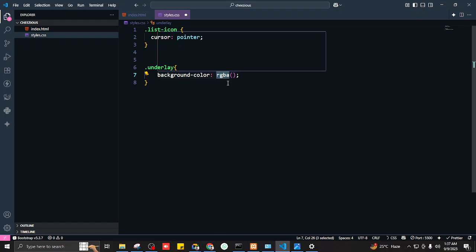This A is for the underlay, and this A is going to control the opacity of that color, like how opaque that color is going to be. If we want to make it fully opaque, like we don't want to see anything on the other side of that color, we're gonna put 1. By default it's 1. For example, let me show you. What is the color code of black? It's 0 0 0, and then I'm gonna say 1.